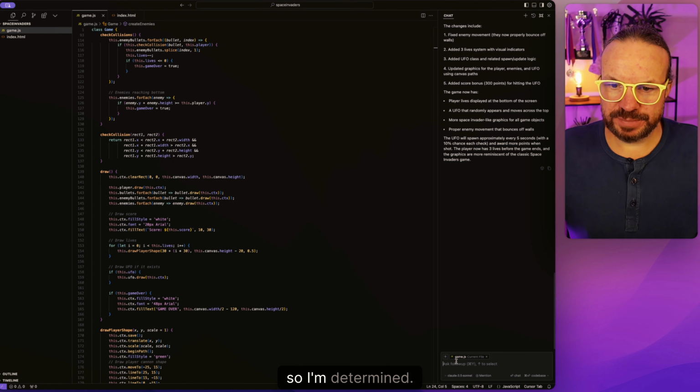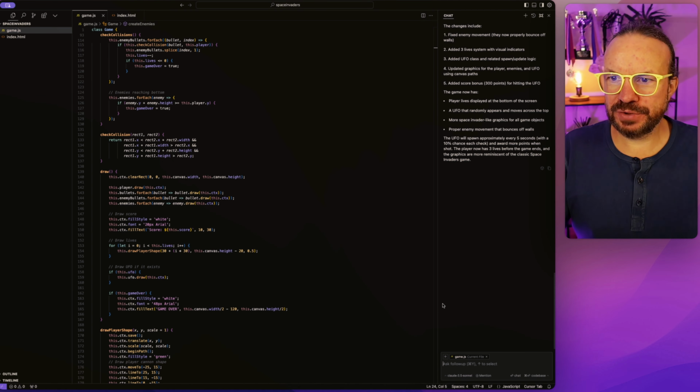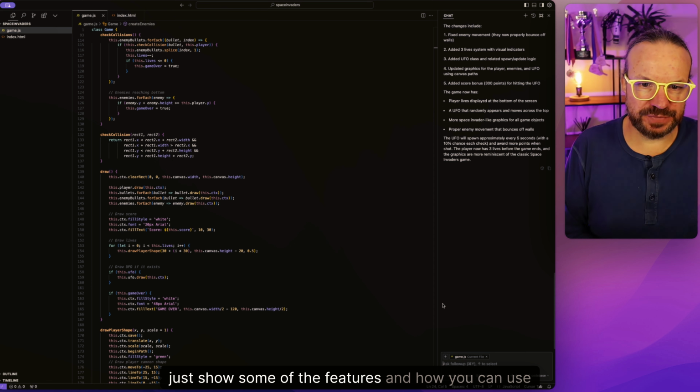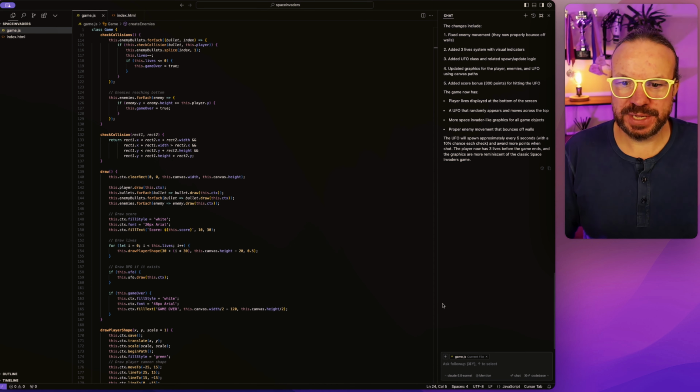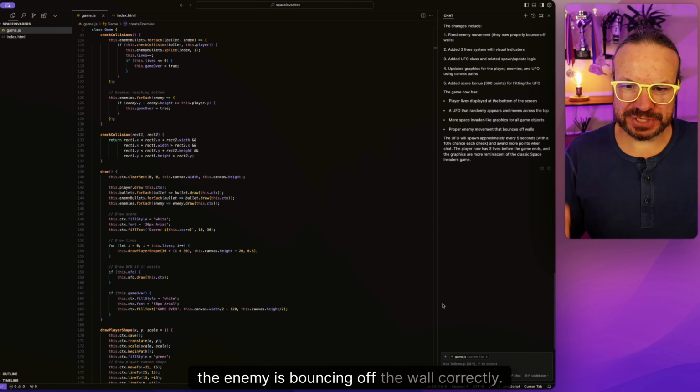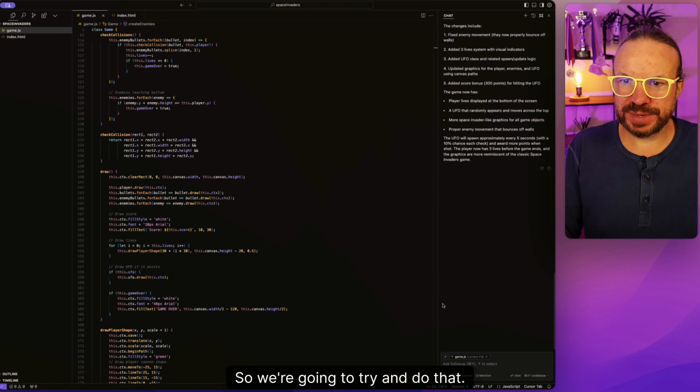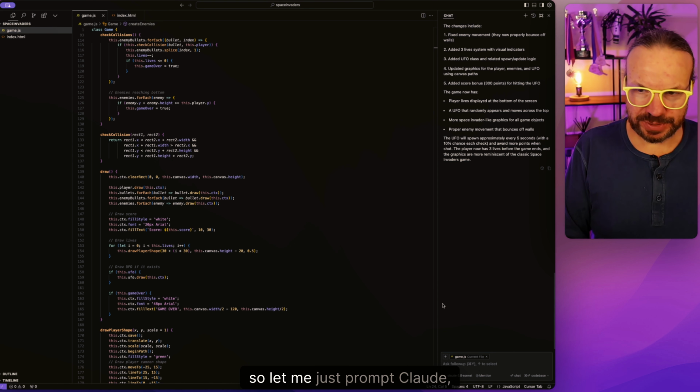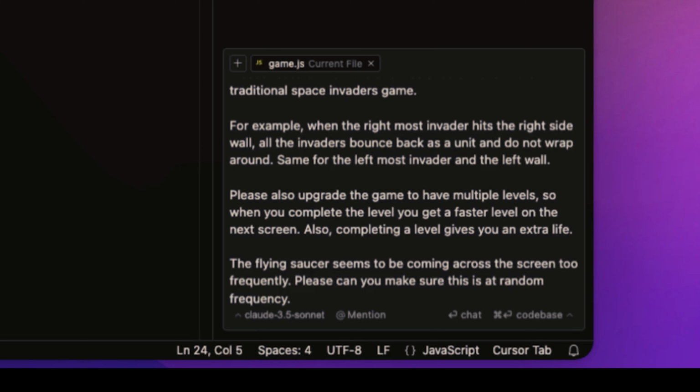Okay, so I'm determined before we close this off, I want to keep this short and just show some of the features and how you can use AI within Cursor. But I'm determined to get the enemies bouncing off the wall correctly. So we're going to try and do that. Let me just prompt Claude again here.